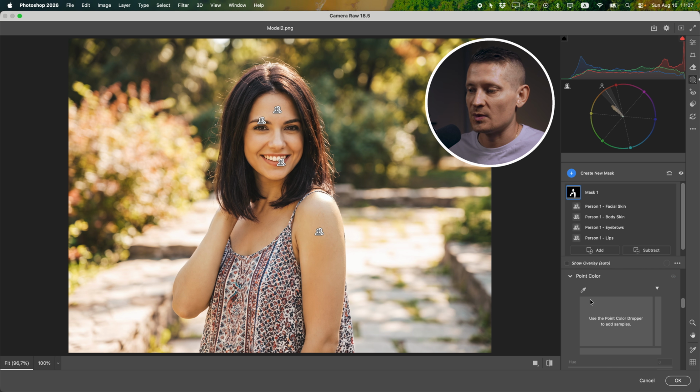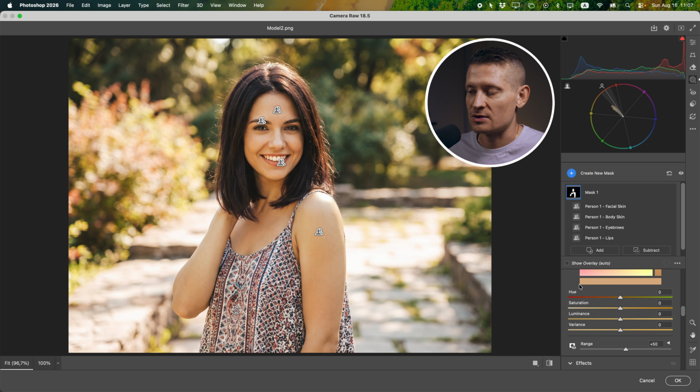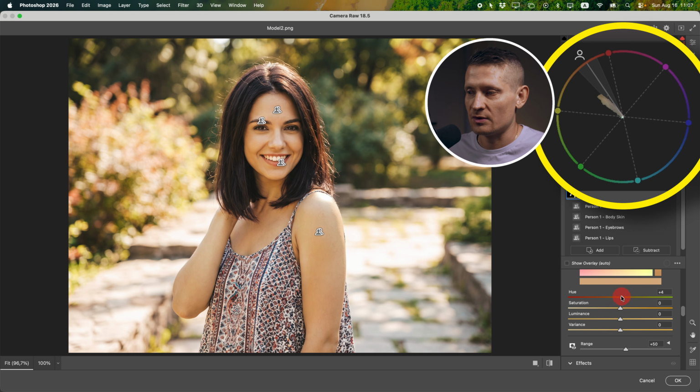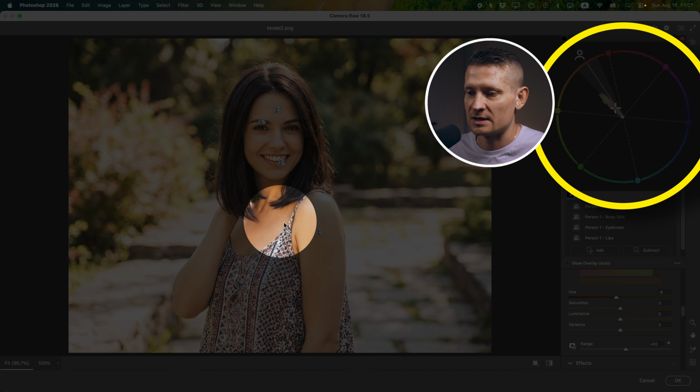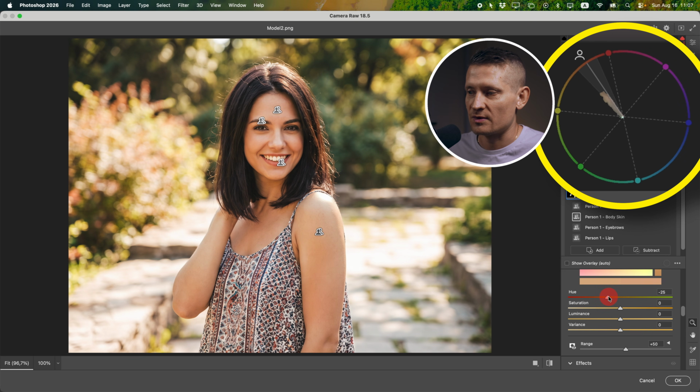So if you open up the point color, I'm going to take this sample point color. Then I'm going to click on the skin. And now it's selecting the skin color. And then we can change the skin tone. So let's actually change it here inside the hue, saturation, luminance, and variance. So let's start off with the hue. And let's have a look at the Vectorscope here and also at her face and her body to make sure it looks right. So I'm going to move this a bit to the right.